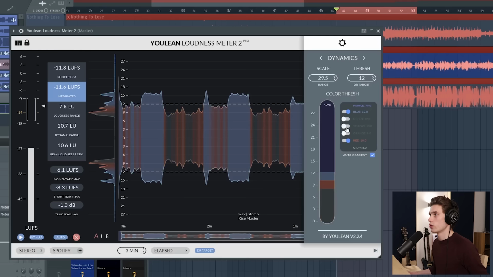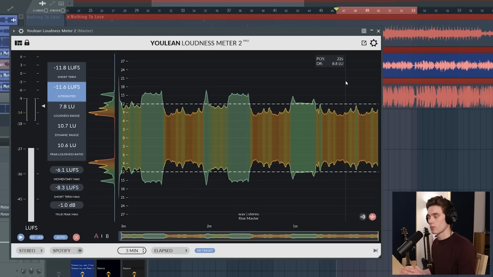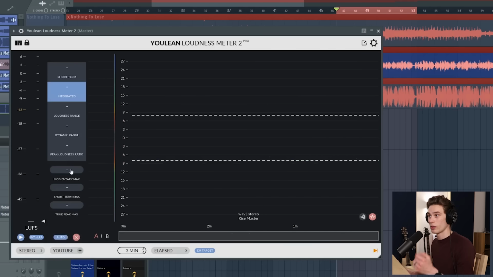So maybe I only want blue and orange, or maybe I only want green and red and I don't want any other colors. So you can customize this just to give you the information you actually need to see. Although there's a lot of simple information that can be displayed by this plugin, you can really dive deep and customize it so that it's perfect for your exact needs. What Youlean realized with this plugin is that everybody's needs are different. Some people are just going to need to select a preset, like I want to upload to YouTube, but other people have really specific mastering requirements that they need to stick to.